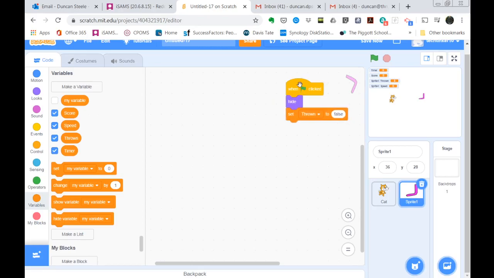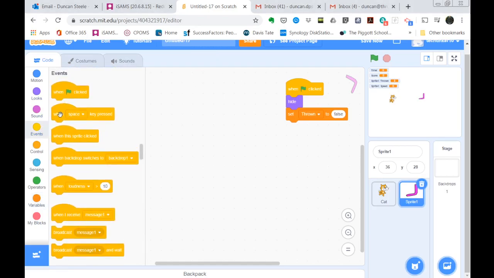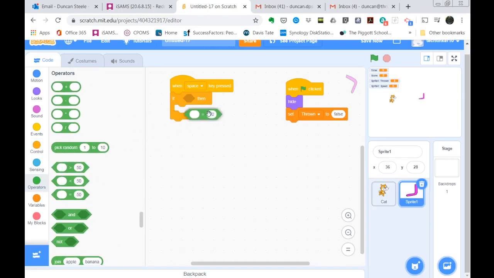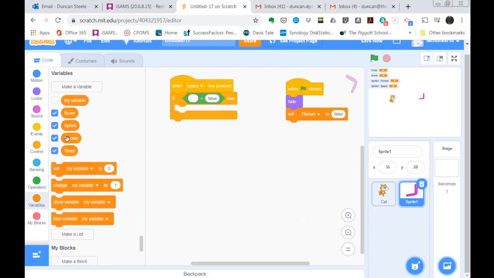Now this is a slightly tricky bit, but if you follow it through, it does sort of make sense. So what I want is, when the space key is pressed, I want to throw the boomerang. I'm going to use an if statement here in the control block, an if-then statement. And what I'm going to say is, if thrown equals false, then go to cat and do some things. So I need to go to the operators block here and choose an equals. I'll type in here and type false, and I want the variable thrown. So if thrown equals false, this is what I want to happen.